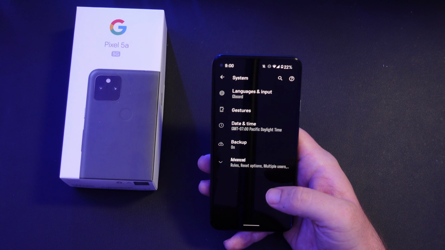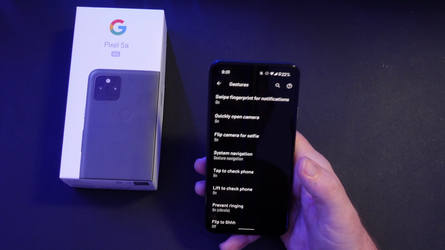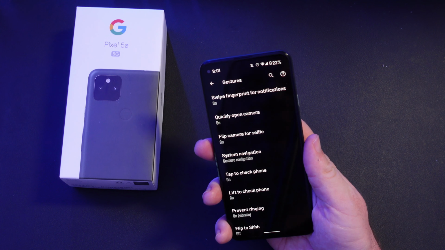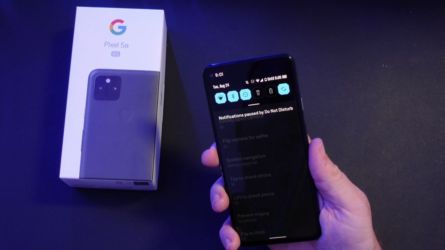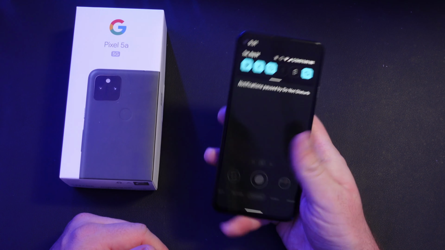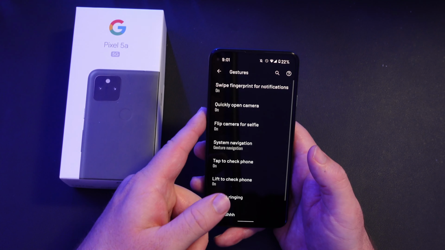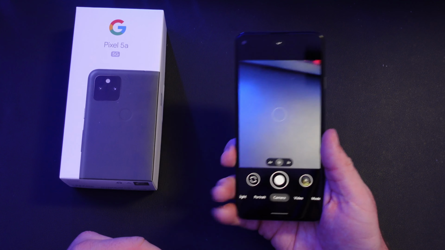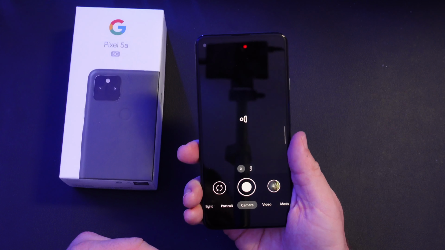Going into system, if you come in here and you go into gestures, this is going to allow you to do certain things. So if you turn on the swipe fingerprint for notifications, when I swipe on my fingerprint, I can show my quick toggles just by swiping down or swiping up. I can quickly open my camera by double pressing the power button. I can go in here and flip the camera for a selfie. So if I'm in my camera and say I'm on the back camera, I can go like this and it switches over to a selfie.